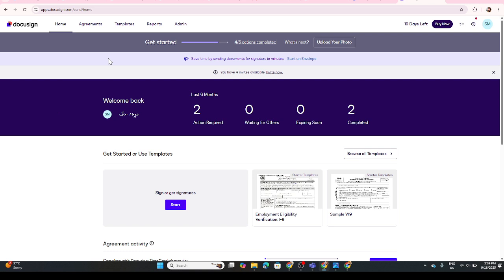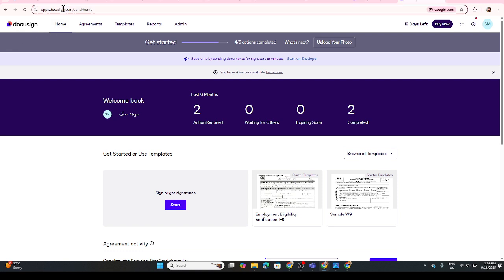First, let's start by navigating to DocuSign. Head over to their website and log in if you haven't already. This is your hub for all things electronic signatures and where the magic starts happening.